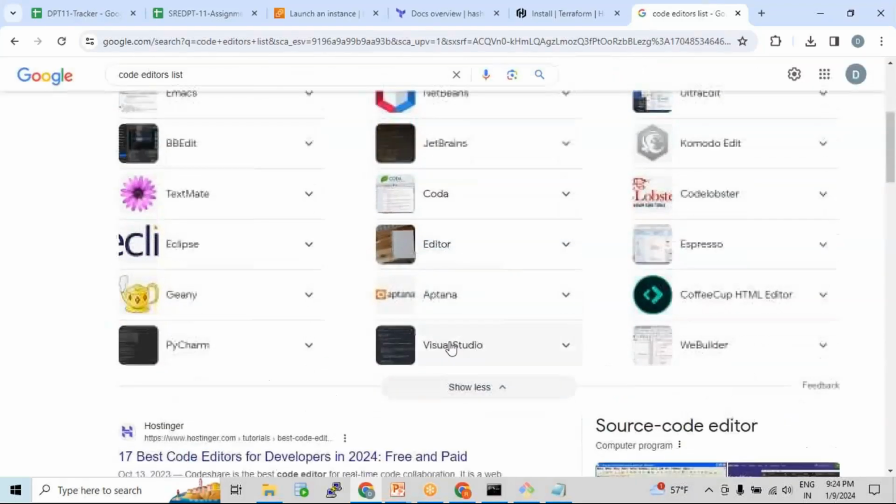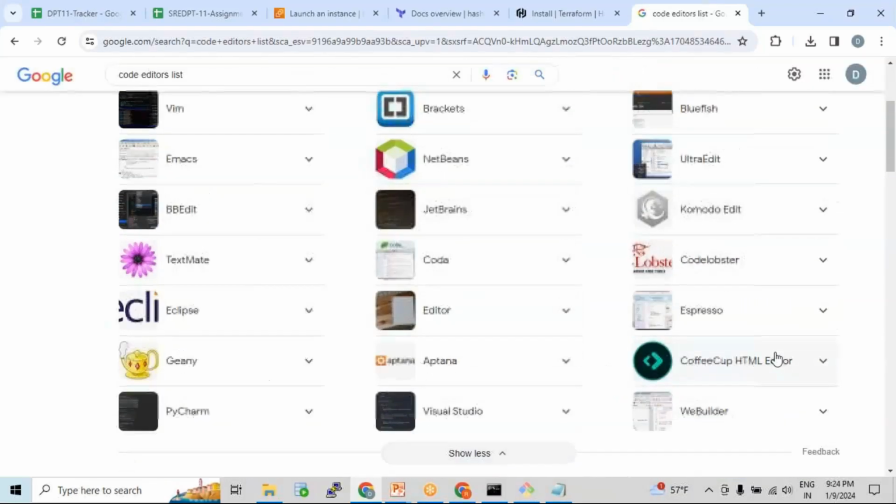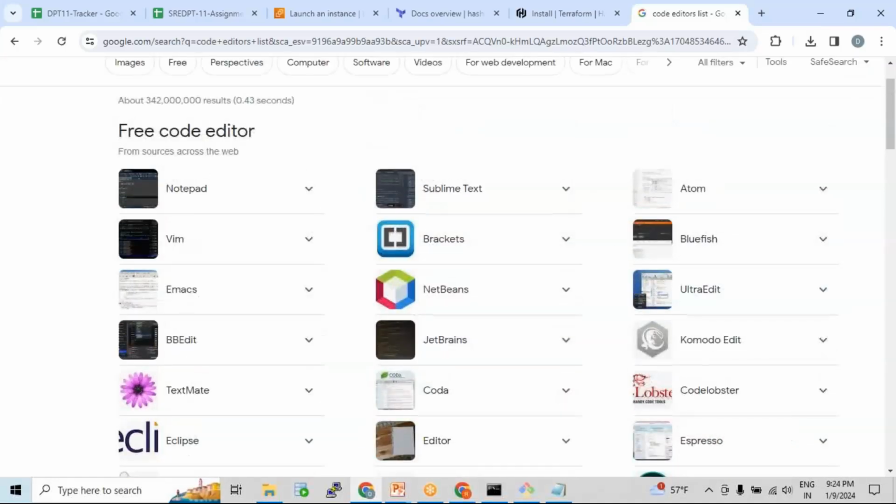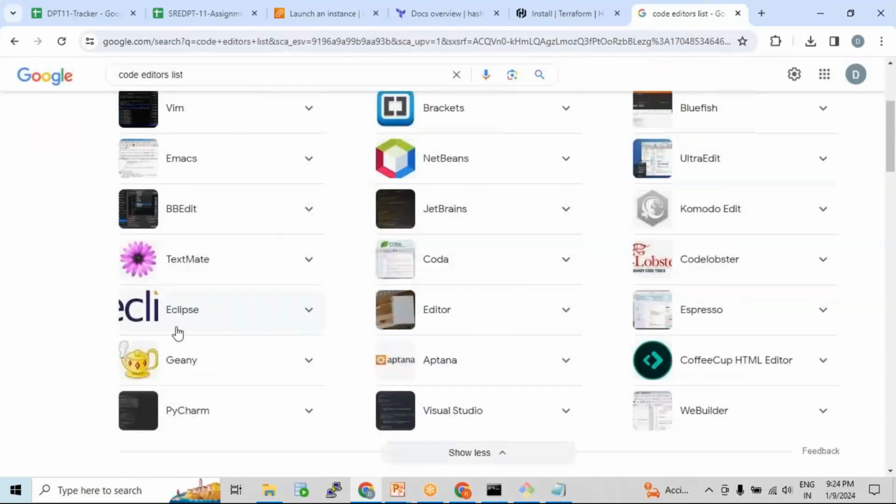If you go to here, you see there are many, right? Each and every code editor is expertised in a specific programming language. Let's say if you are writing Java code, people will prefer to go with the Eclipse tool. If you are writing Python code, people will prefer to go with PyCharm. Like that, each and every tool is specialized for specific programming languages.